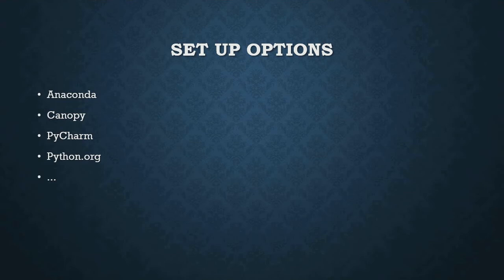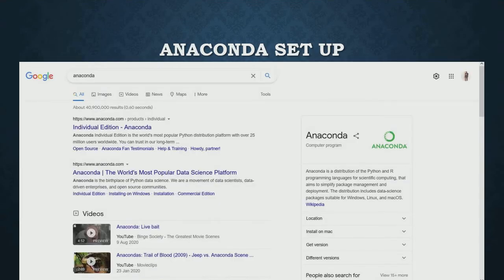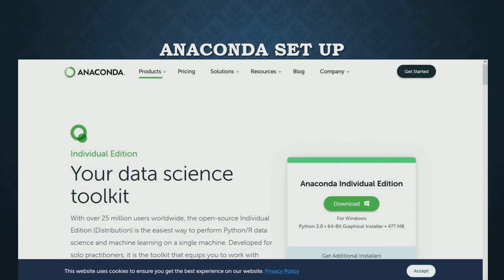Then there are different setup options to take this course. Myself, I'm using Anaconda, so I set up Anaconda on my system. That's what I'll be using throughout this tutorial. But you can use other tools like Canopy, PyCharm, or you can just go to python.org, install Python and use a text editor to write your code. If you want to install Anaconda, for example, just open your browser and search for Anaconda. I believe the first link shown to you will be the link to the Anaconda website. Just click on it, then it will bring you down here. Then you can download for whichever OS your system is using and install.